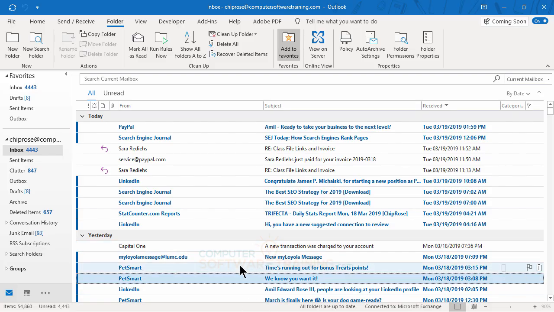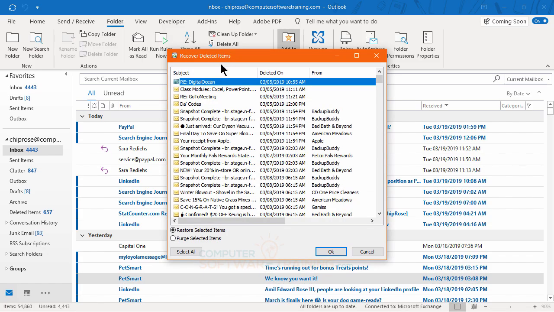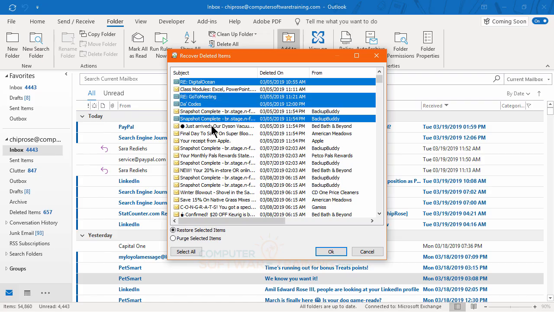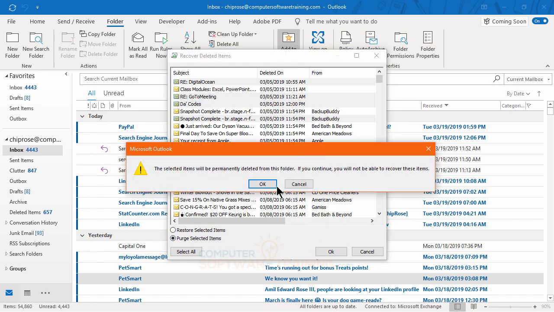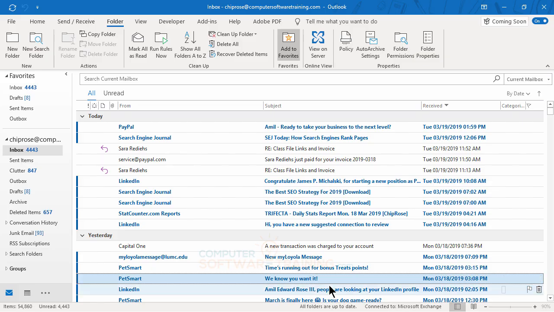So pretty interesting concept there, because it's like, my God, I guess I've got a second chance there, right? If you want to, you can go back in there and find a certain email message and say, you know what, I don't want this one. Hold down your Control key. I don't want this one. I don't want this one. And this one. I want to get this purged, I mean, completely deleted. So I've got them all selected, Purge Selected Items, hit OK, and then hit OK, and now they're gone. And that's it.